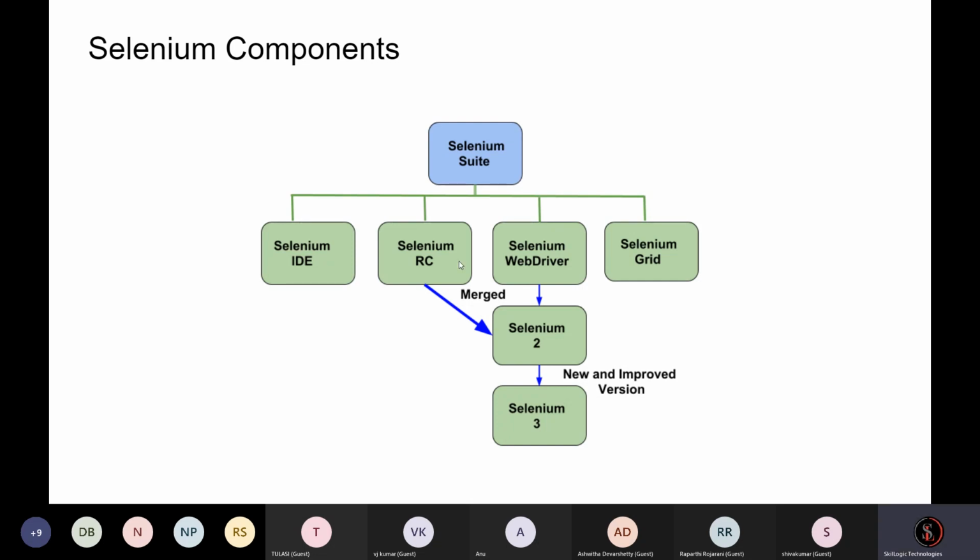Selenium RC is not there anymore. It was gone long back. It was merged into Selenium WebDriver, so we can just call it Selenium WebDriver. There are only three components available now: the first is Selenium IDE, the second is Selenium WebDriver, and the third is Selenium Grid. There are mainly three components in the Selenium suite. Selenium is not a single tool; it's a set of multiple tools.